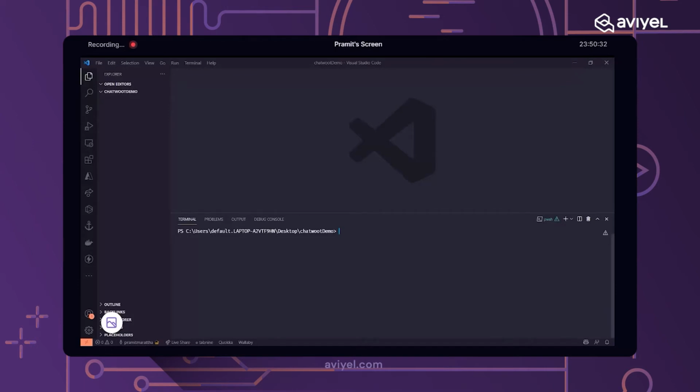It is almost very simple to use. You can simply, by the click of a button, just by dragging and dropping and clicking a few buttons, be able to integrate the entire Chatwoot into your web application.